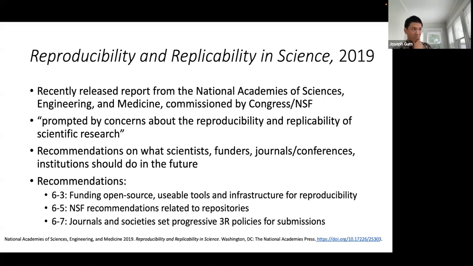Some of the more key things that I thought I'd point out here are that NSF and other organizations should be funding open source, usable tools and infrastructure for reproducibility. You'll hear about some of this later. You'll hear about, say, Pangeo and Xarray and other big tools that have been funded to do this sort of work.